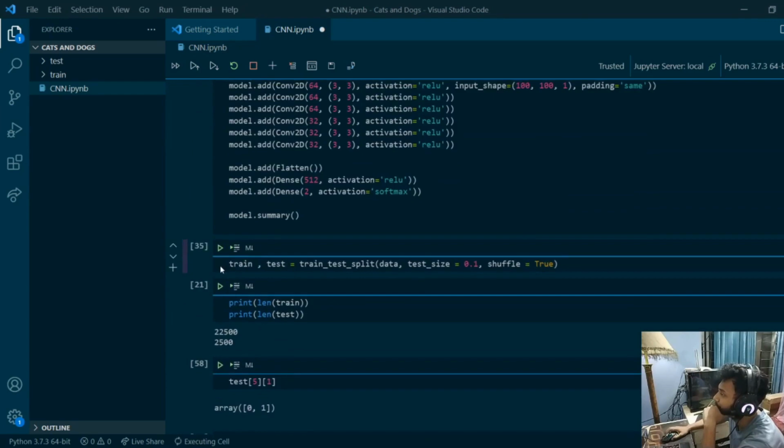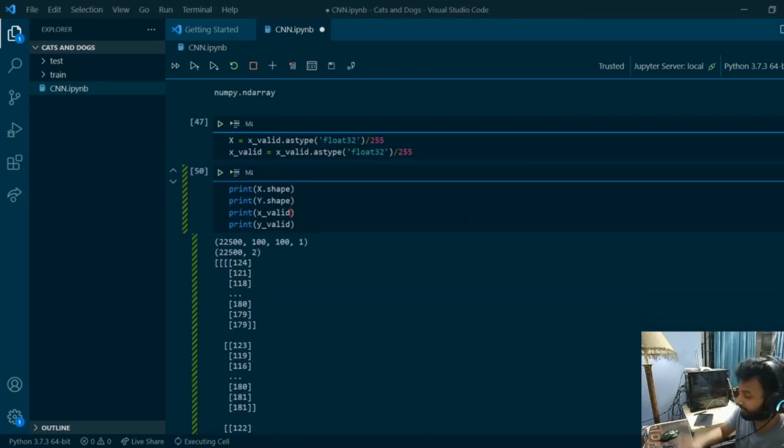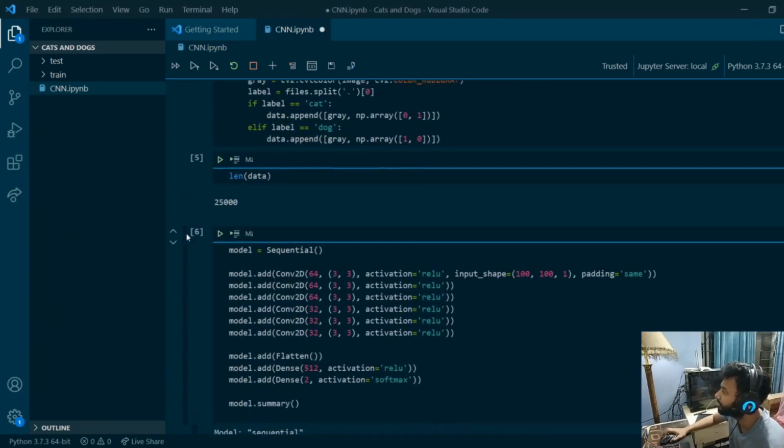Oh, of course. I'm sorry, guys. Very silly mistake. I am printing the whole array rather than the shapes. My bad. Alright, so yeah, let it finish. Yeah, it's finished.